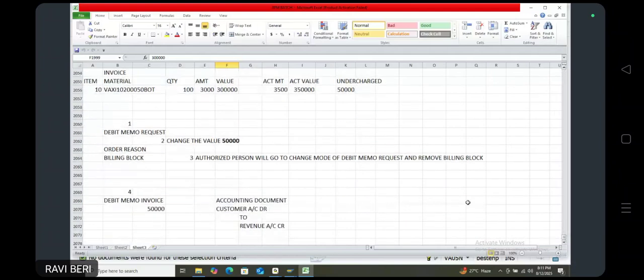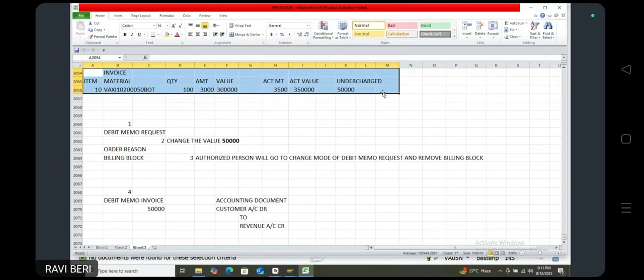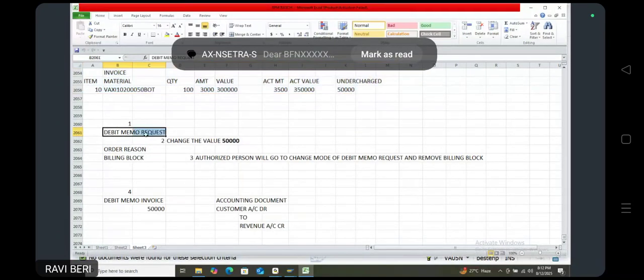First step, we create a debit memo request with reference to invoice. So as per this example, it is undercharged by 50,000. Undercharged by how much? 50,000. Okay. So we do debit memo request and we change the value 50,000.